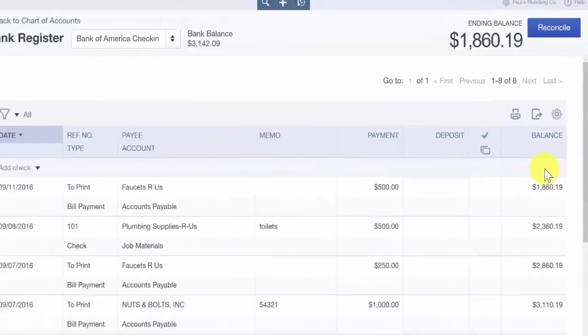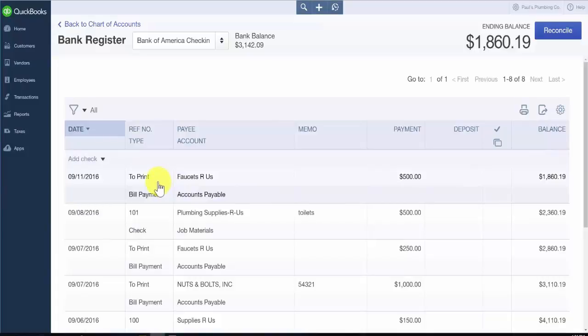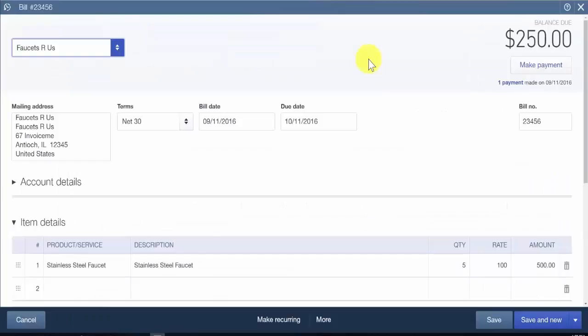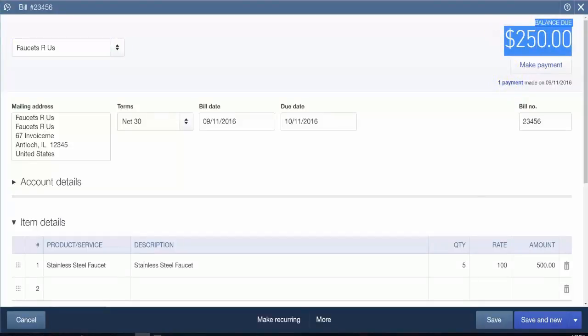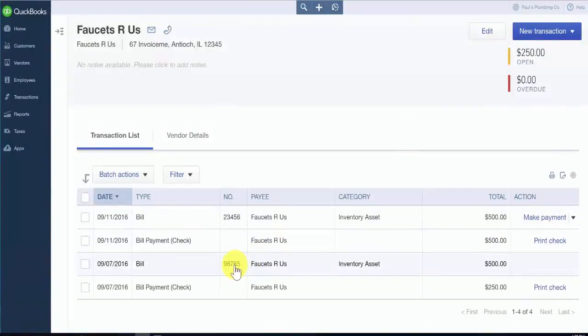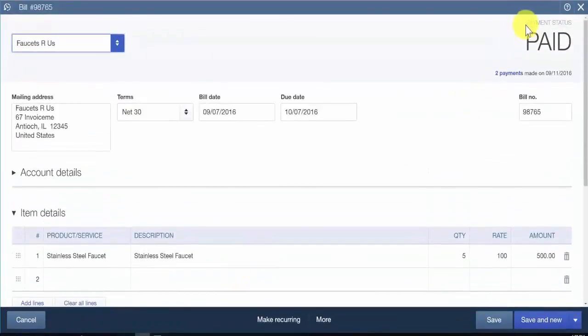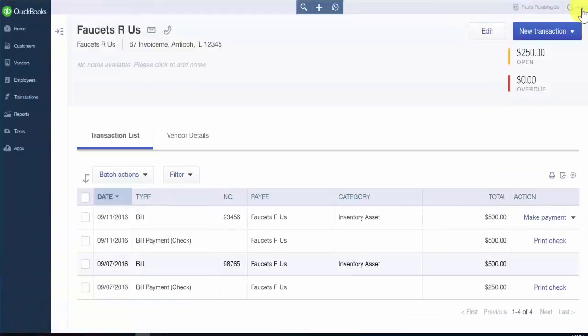To confirm that payment was correctly applied, we want to review the bills that we just paid. So this first one, we'll take a look at it. This was the bill that had a total amount due of $500. We made a partial payment that's indicated here, and so now we have a balance due of $250 on this particular bill. And then the second bill that we paid in full, bill number 98765, so we'll click on that, and that one shows paid in full. So we know our payments were applied correctly.